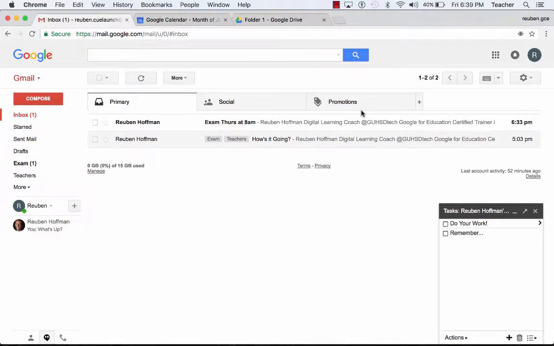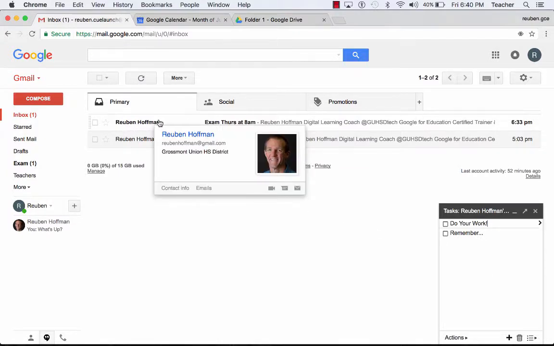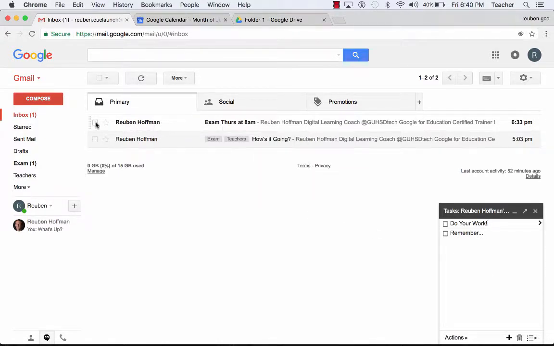Gmail, create a task from an email. Okay, I have my tasks list down here, but I'd like to take this email, exam Thursday, 8 a.m., and I'd like to make this into a task.